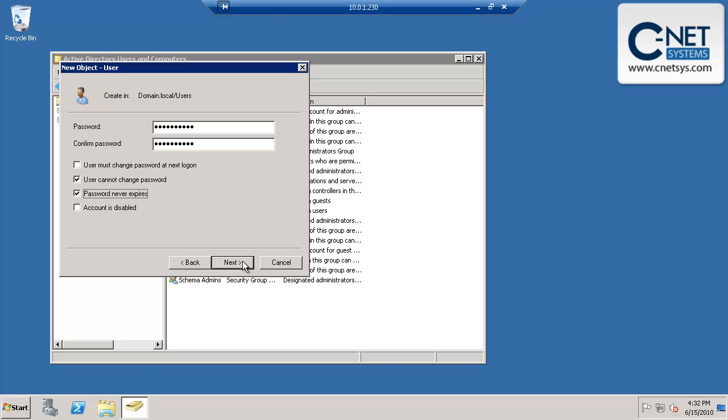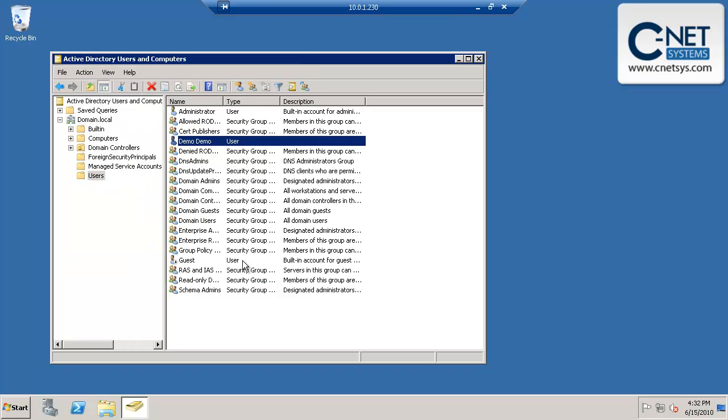We'll go ahead and click Next. And Finish. And that's it. That adds our user, and then that user can be logged into from any of the PCs that we give that user rights to.